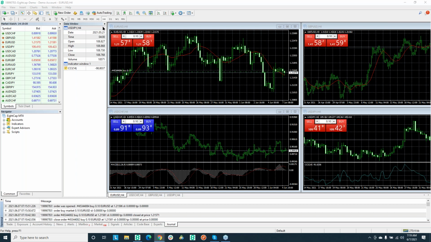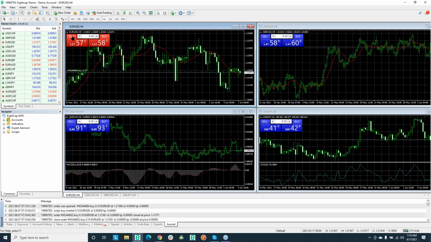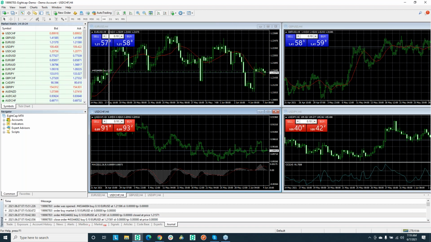Actually, let's kill the data window just for now. I just want to make it a little wider so you guys can really see it. I've got to make sure I grab the right one. No, I'm grabbing the wrong one. There we go. That's what I want to do. I want to make it a little wider.